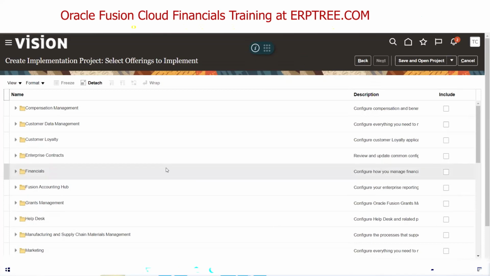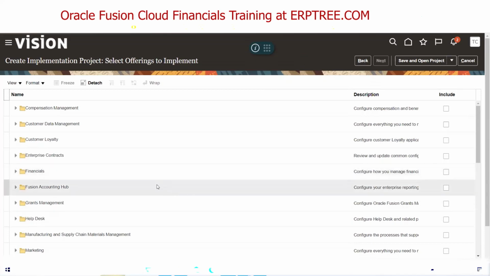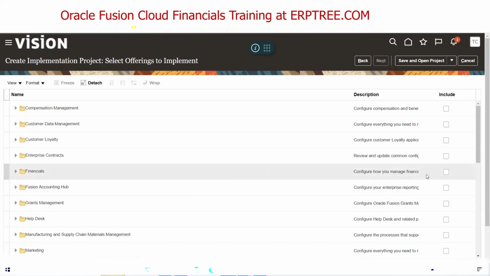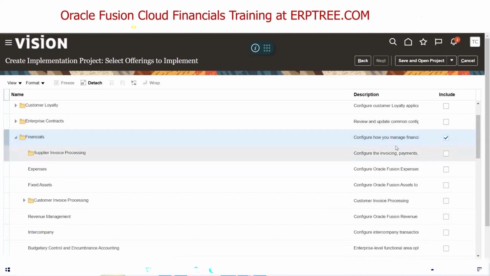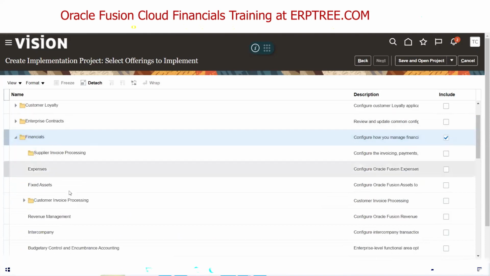Okay. So now what you can do is, say we want to implement financials. If you want to implement financials, we are selecting these financials into our implementation project. Just say include. When you include, it will expand. Inside of the financials, the available options will display, and you can include what exactly you are going to implement as a part of this project. So financials is expanded, and the include checkbox is enabled.